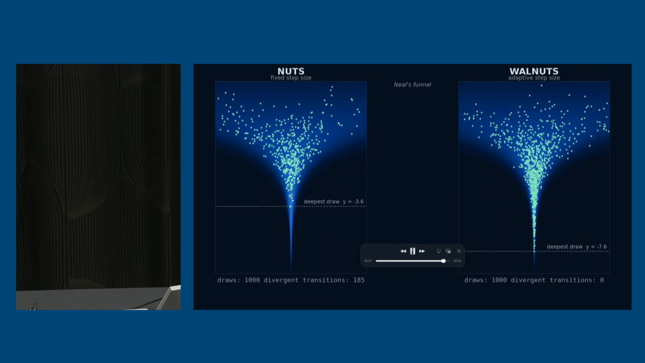So by doing this, we can go all the way down in the funnel and actually sample the funnel correctly with Walnuts without turning it into a non-centered parameterization. Having said that, if you can make better parameterizations, Walnuts will work better with better parameterizations too. But fair warning, the non-centered parameterization is not universally better. When you have a lot of data and/or a strong prior, the centered parameterization is better.